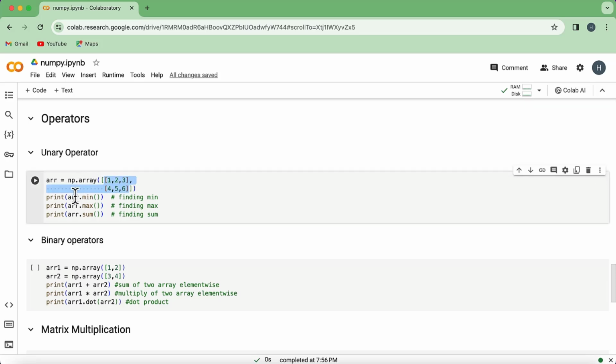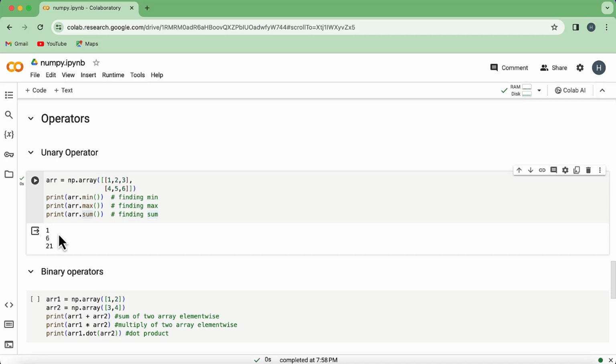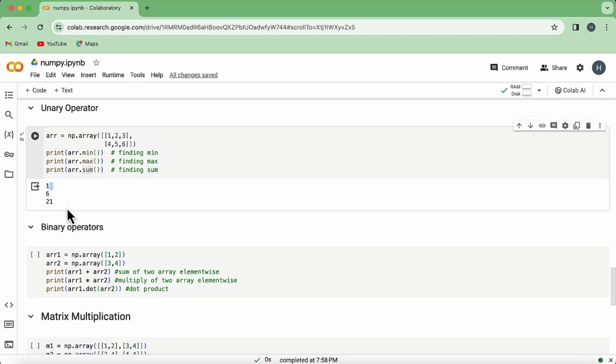And after that we are getting the minimum value of this array with the help of this array.min function. And if you want to get the maximum value, then you can use this max function. And if you want to get the sum of the elements, then you can use this sum function. So let's run this cell, and you will see the output. So the minimum value of this array is 1 and the maximum value is 6, and the sum of all the values is 21. And after unary operators, let's look at some binary operators.